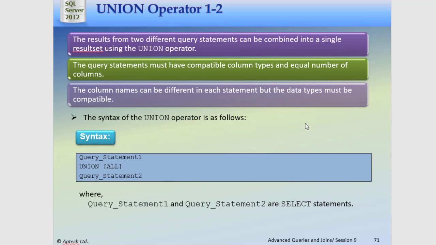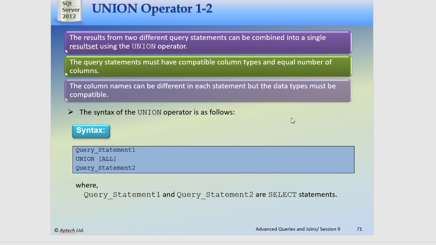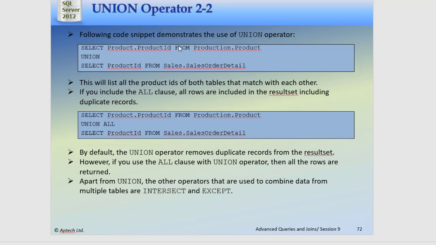Okay, we move on. We have the union operator. The results from different query statements can be combined into a single result set using the union operator, and the query statements must have compatible column types and an equal number of columns. The column names can be different in each statement, but the data types must be compatible. The syntax of the union operator is given below: query statement 1 union query statement 2, where the first and second query statements are select statements.